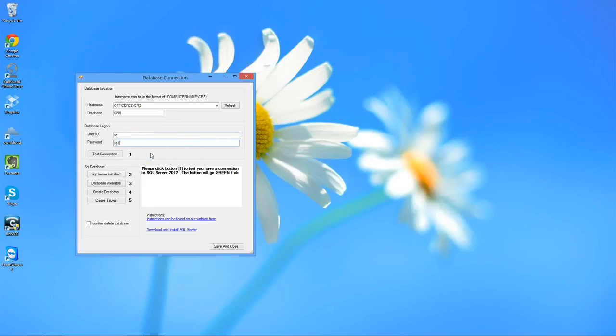But anyway, assuming everything's gone to plan, just click test connection. That will attempt to connect to the database and just confirm it's okay. If it goes green, then we can continue with the rest. If it goes red, then just double check your host name, your database name, username, and password to make sure they're correct.